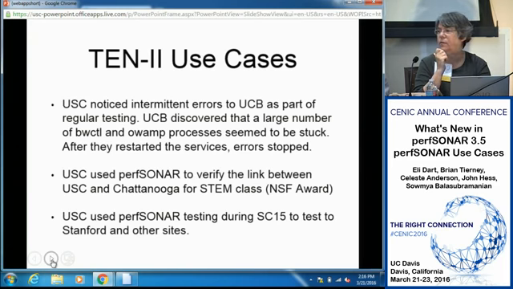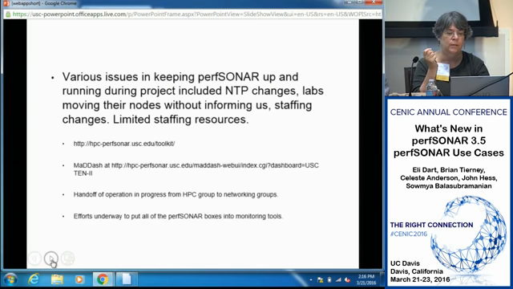And then during SC15, a lot of people in this room do a lot of testing on perSONAR to find issues while they're doing that, including a lot of our international partners. So that's a big component of that for the research people.